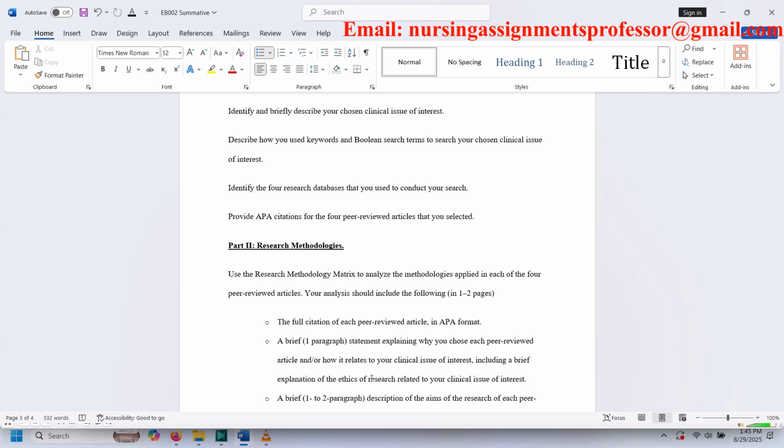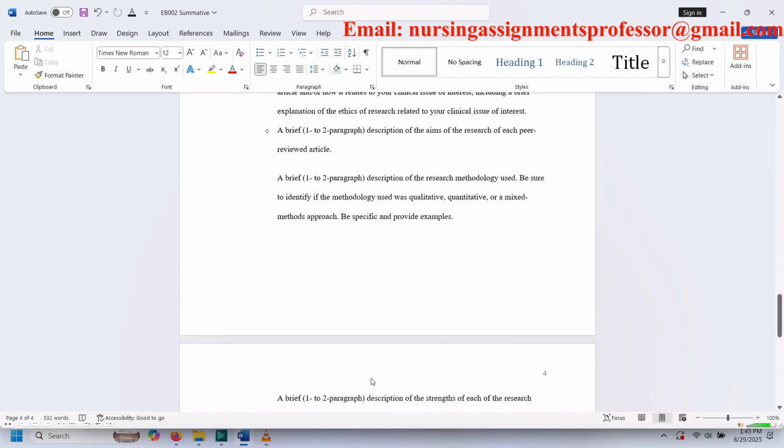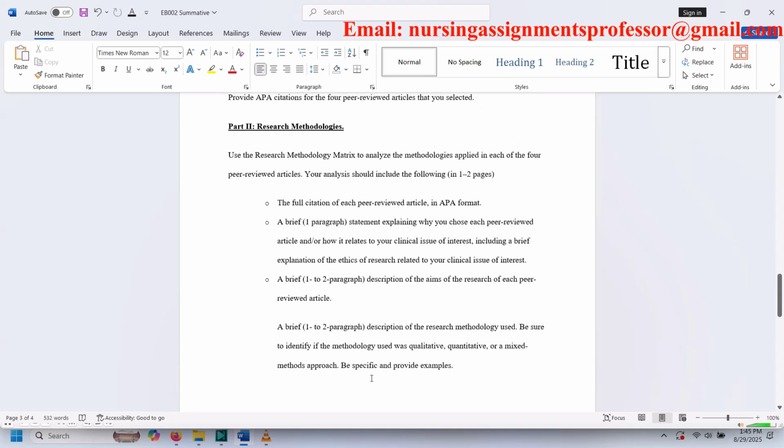Part 2, Research Methodologies. Use the research methodology matrix to analyze the methodologies applied in each of the 4 peer-reviewed articles. Your analysis should include the following: the full citation of each peer-reviewed article in APA format. A brief statement explaining why you chose each peer-reviewed article and how it relates to your clinical issue of interest, including a brief explanation of the ethics of research related to your clinical issue of interest.